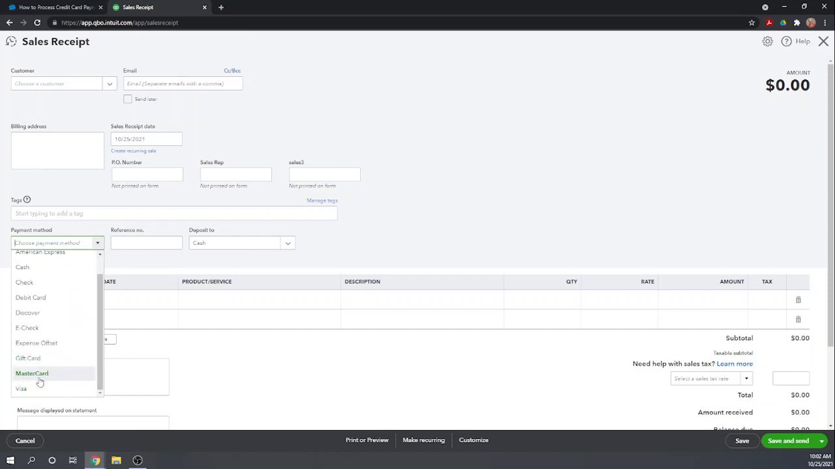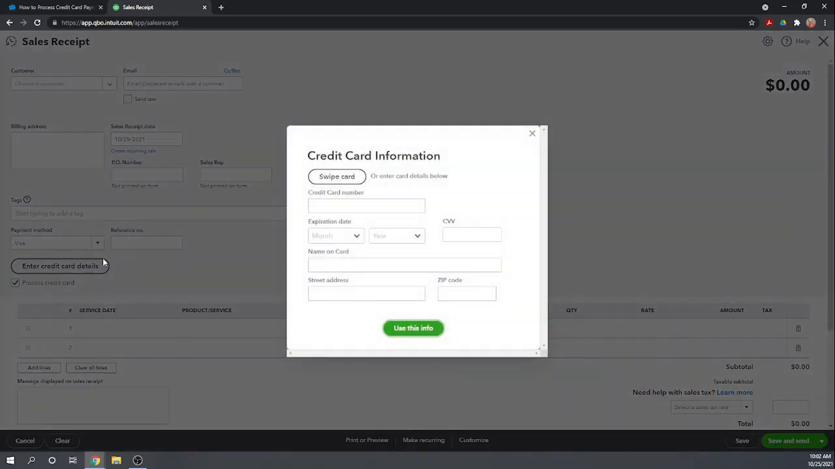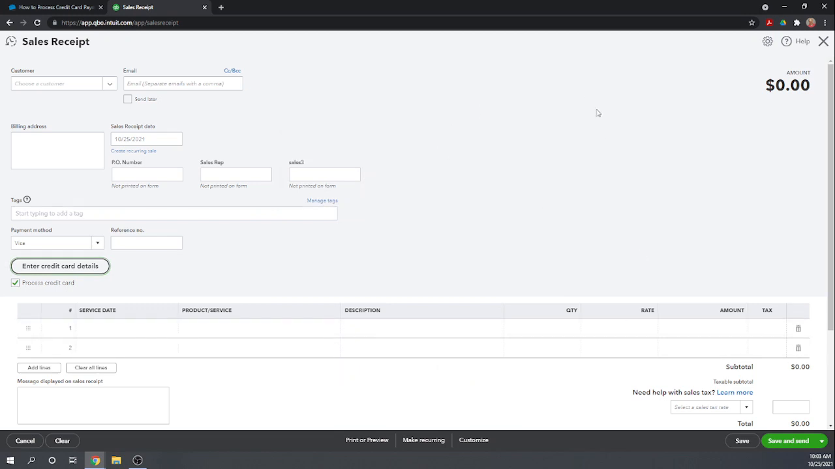Okay, so let's say the customer wants to pay with their Visa card, so I can click Visa. And then I can hit enter credit card details, and I can enter their credit card number, expiration date, that three-digit CVV, their name, address. Use this information, and it'll record it. Then I can fill out the sales receipt as you normally would, hit save and send, and it'll charge their credit card.